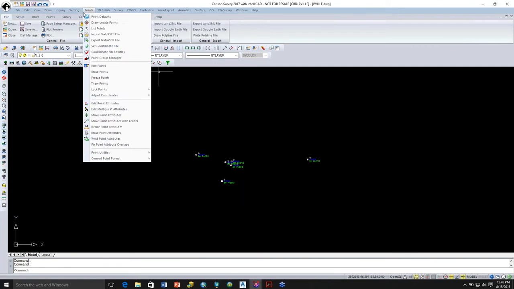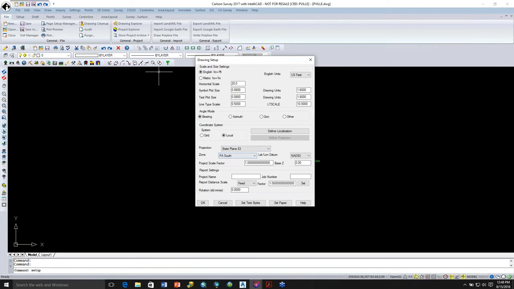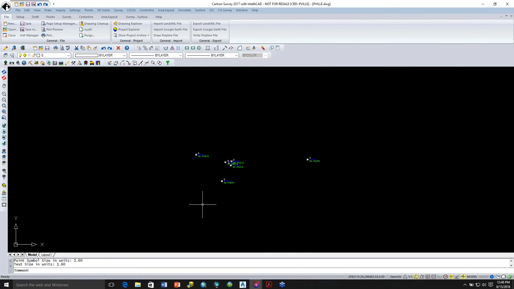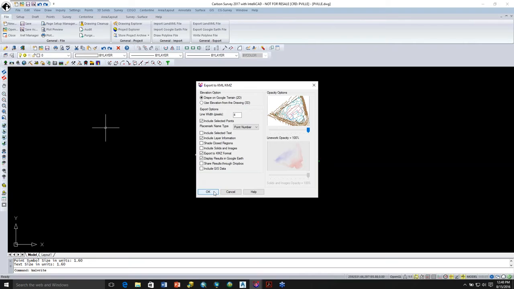One of the things I want to show you is, remember when I went into drawing setup, I set the PA South zone ahead of time. It used to be you could only do this in drawing setup, but now when you load a new drawing, you can set the project zone in the startup wizard. And at that point, I can come down here, and if I want to export it to Google Earth, just to take a look at it, pick OK.